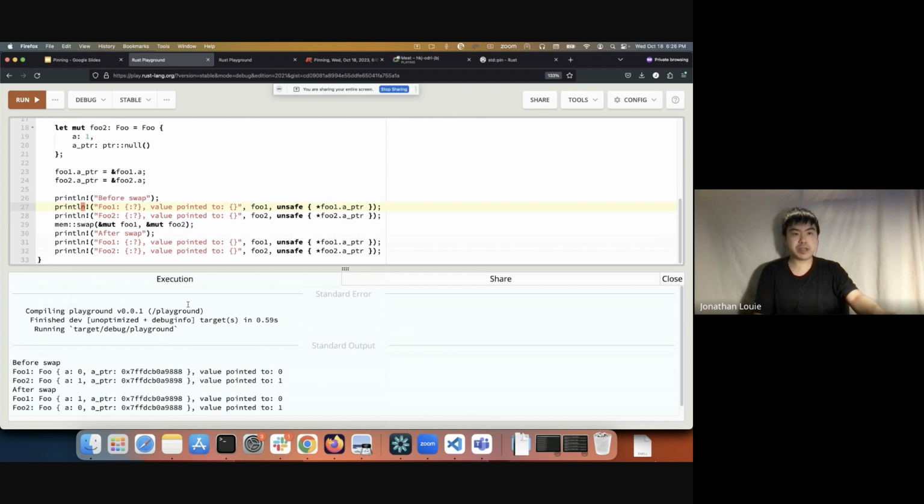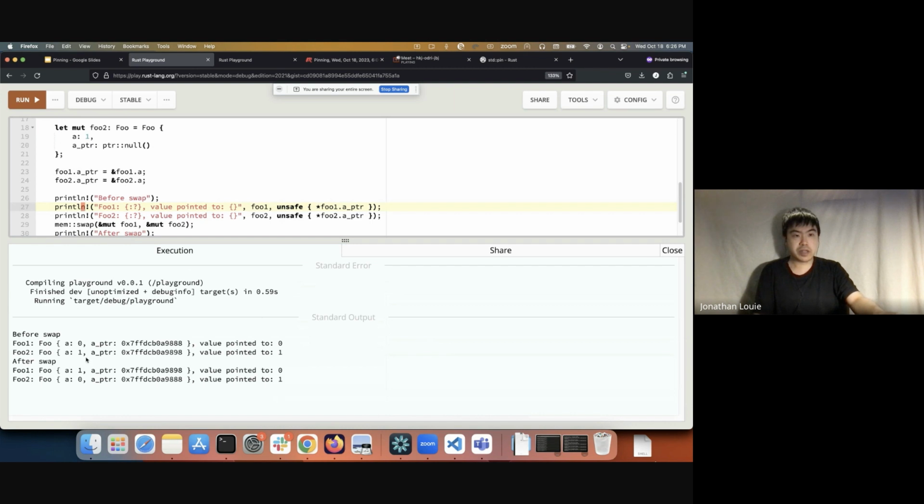And here I'm printing out some values before and after the swap, so we can take a look at those here. We see that foo1 has a 0, and it has this address for a pointer, and the value pointed to by that address is 0. And after the swap, we see that it's a 1 and has a different address here, and it's still pointing to 0. So this is pointing to this struct's a field now, which is what we don't really want.